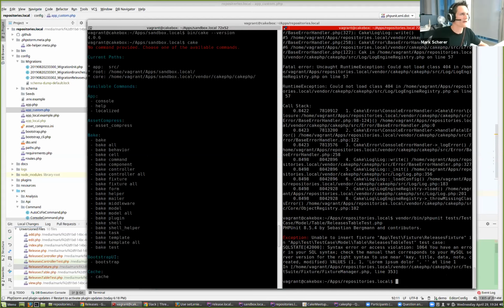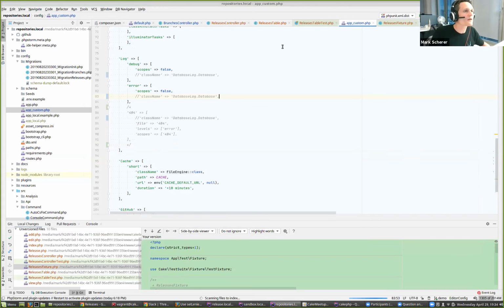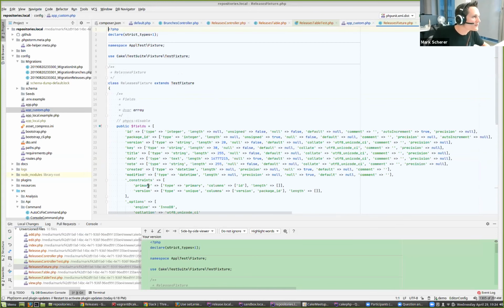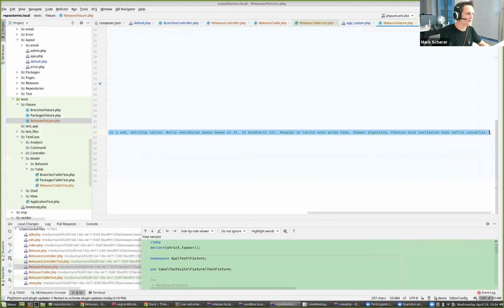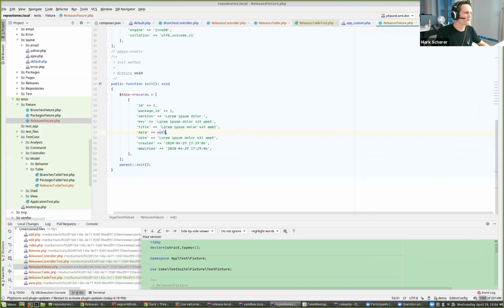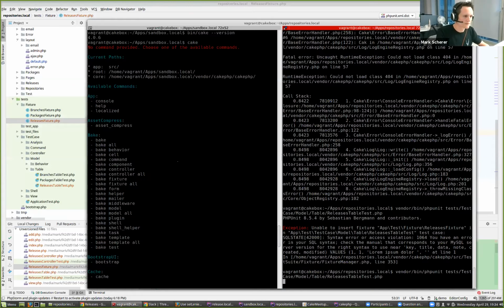yep, I think that's the same array problem that we have. It's a great demo. The data should probably be null. The rest should be fine. No?